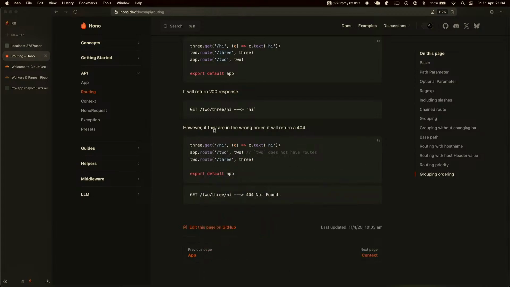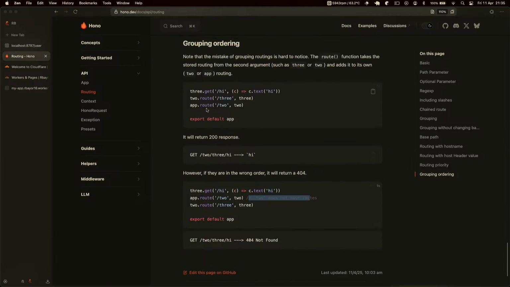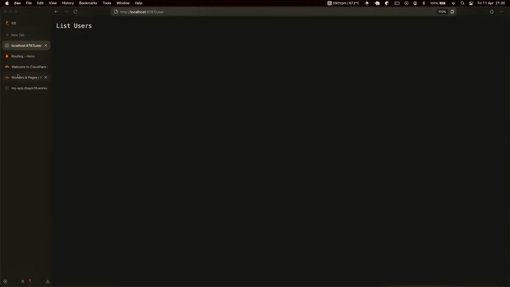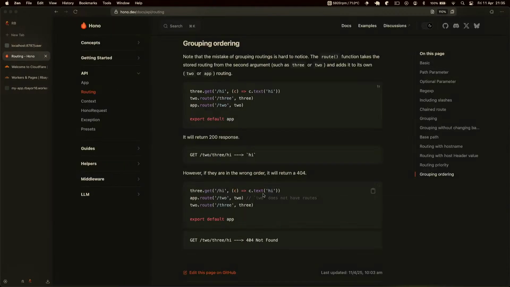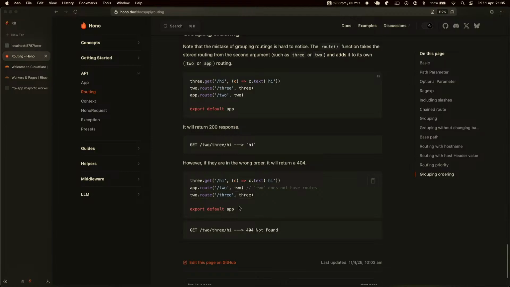However, if they are in wrong order, it will return a 404. So I guess this is what's happening, right? 2 does not have routes. Interesting. Okay. I guess we should have read further, then we would see what's going on. So I think this is probably the error we're having, right? Because they're in the wrong order. So 3 slash high should give us this. Huh. Interesting.